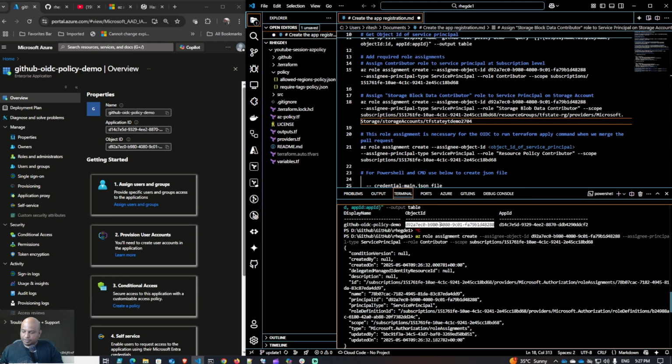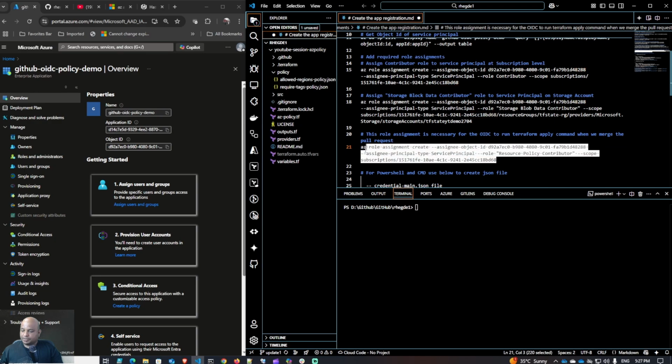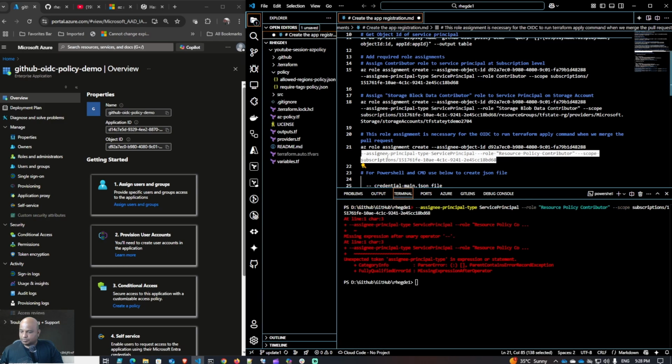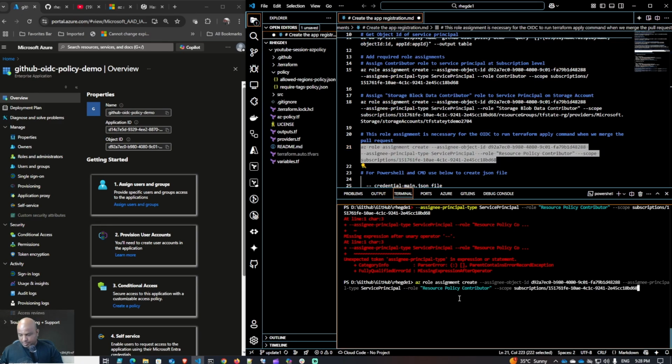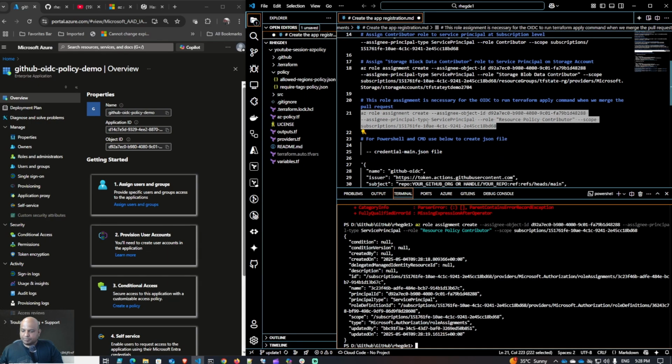We'll copy the object ID and paste it over here. I will copy, paste, enter. Okay, I'll copy and paste the third command. All right, so 3 permissions are done.